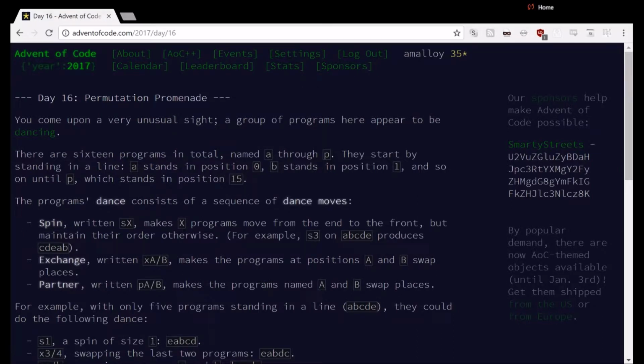The programs' dance consists of a sequence of dance moves. Spin, written SX, makes X programs move from the end to the front but maintain their orders otherwise. So whoever was in front of those programs stays in front of them, becoming the furthest forward of the programs who are moving. But they all, as a group, move to the back. Exchange, written XA/B, makes the programs at positions A and B swap places. Partner, written PA/B, makes the programs named A and B swap places.